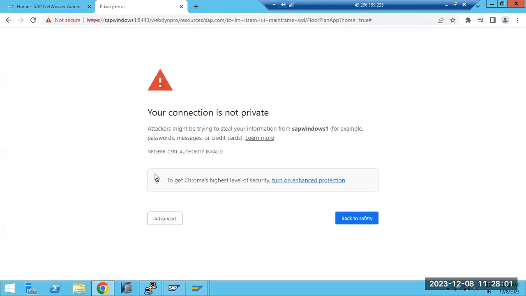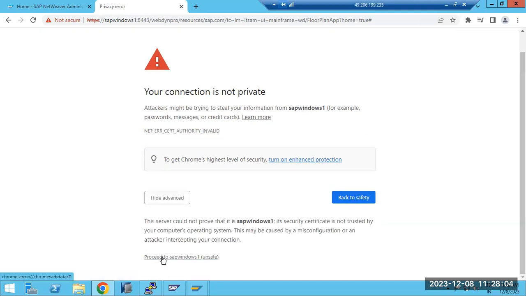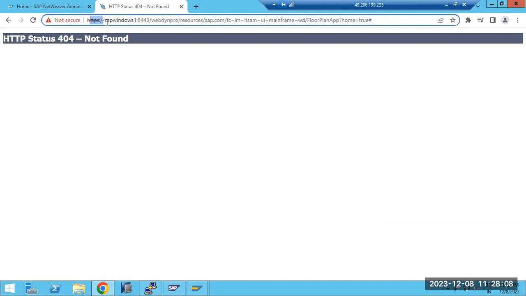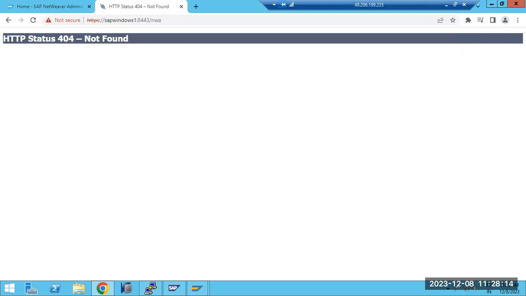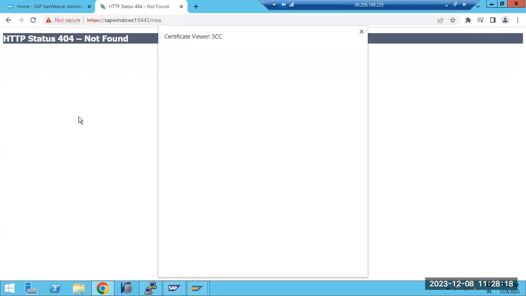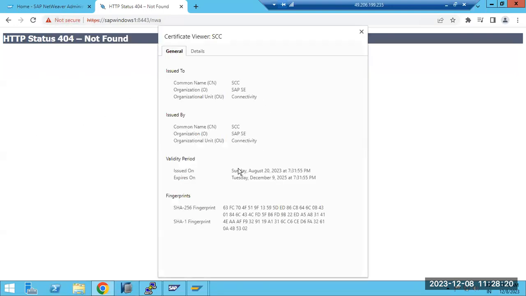Now see here, we are using 8443. It should be HTTPS communication now. HTTPS communication we are using now, with 8443, but it's not secure. Our certificate is not valid, so the SAP SE is not valid.